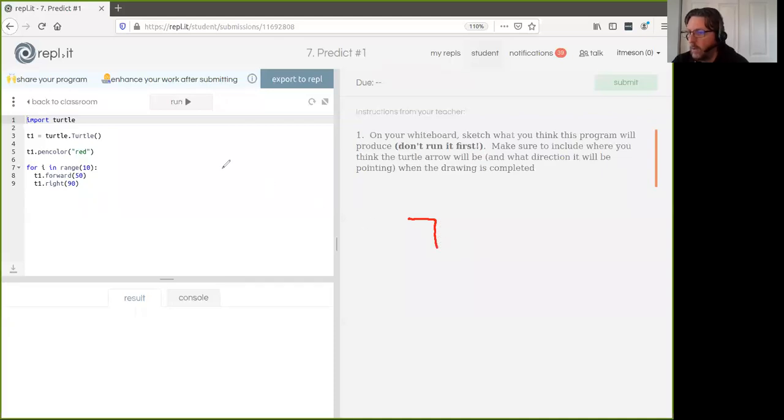And then it's going to turn right. And then it's going to repeat a third time, go forward 50, and then turn right. And then it's going to repeat again and go forward 50, and then turn right. And now we can't see it anymore. So it's going to do this 10 times. I've done 4 so far. So 5, 6, 7, 8, 9, 10. And then it turns right at the end. So it's going to be facing to the left when it's done. That's where the arrow is going to be.